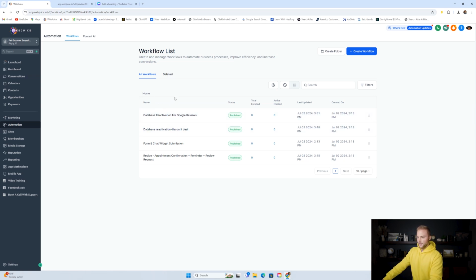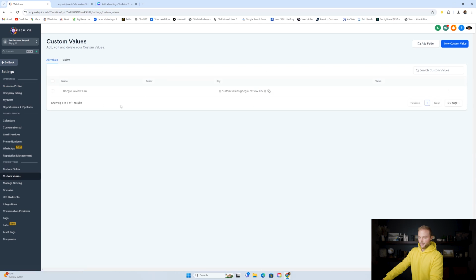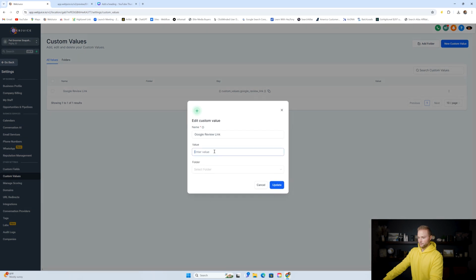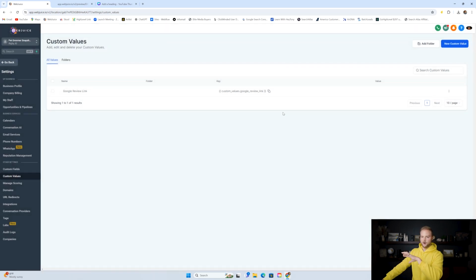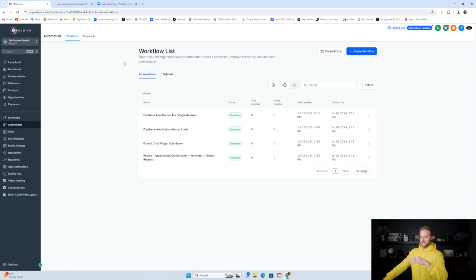So for the Google review link, you'll just go down to settings. You'll go to custom values, and this is where the Google review link is at. You'll just go ahead and edit this, and you'll paste in your customer's Google review link right here. So you'll go to their Google business profile, copy it, and then paste it in right here, and then update it. And so that'll paste it into that automation that I just showed you. And then that's everything inside of GoHighLevel that we're setting up.